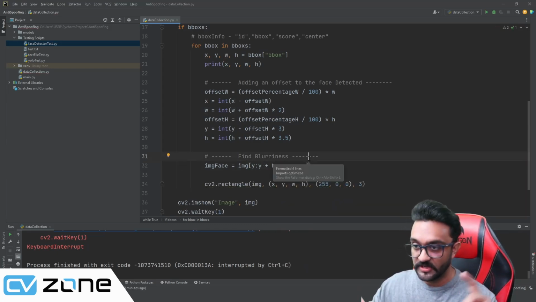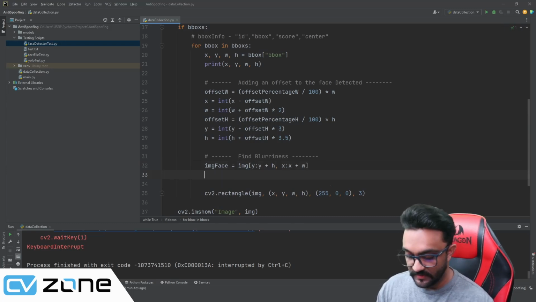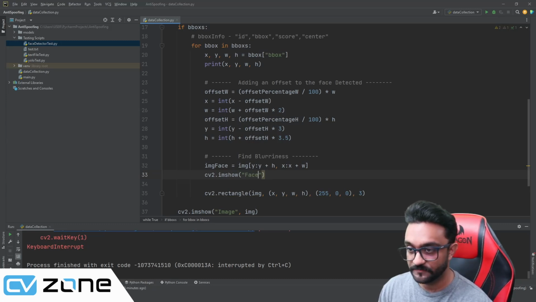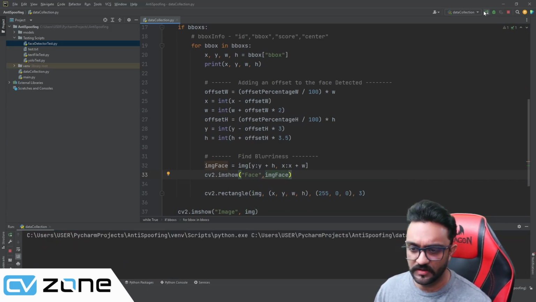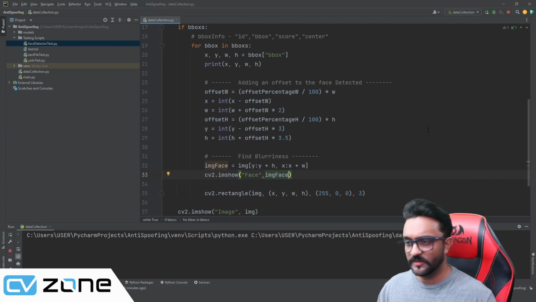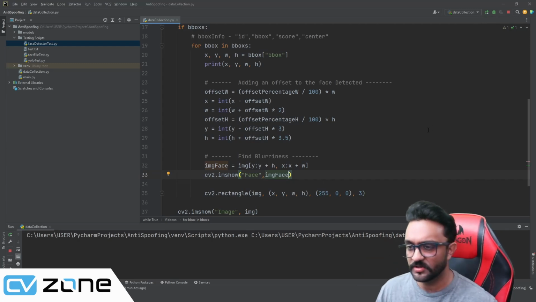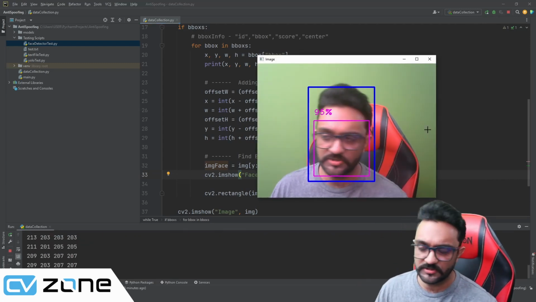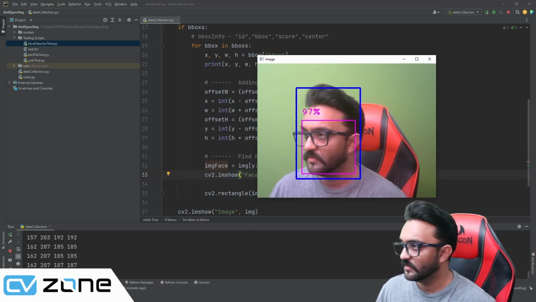So we are giving the range in which we have to find. And then we can write cv2.imshow, and we can give it the name face, and then we are going to write here image face. So this is just for the demo purposes of checking whether it's working or not, whether we are getting the region correctly or not. Otherwise, when we are actually deploying it, we don't need that. So there you go.